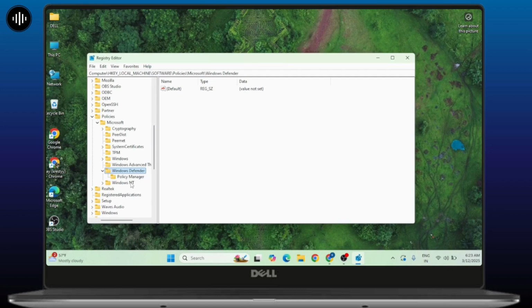That's it. By following these steps, you should be able to fix Windows Defender service not found.